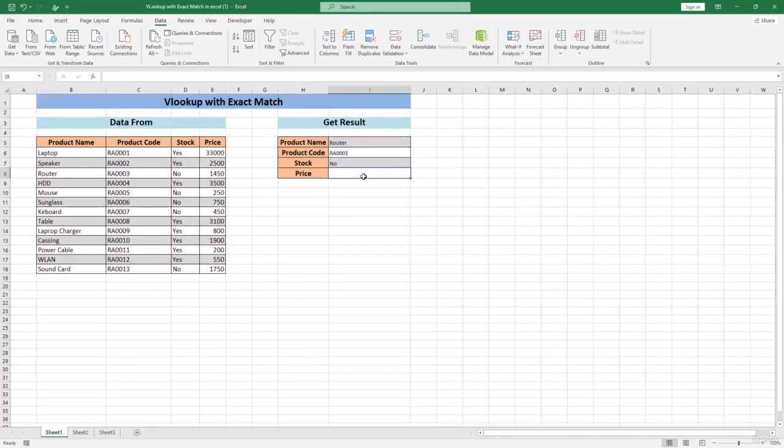Now we will find the price. Finding price is also similar. We use VLOOKUP with the lookup value being our router or the product name, and then the table. Let's select the table, and then we will add the column value as 4 and then 0, right? And very easily you can create an exact match form through this VLOOKUP with exact match, and I hope this will be useful for your Excel file. See you in the next lesson.